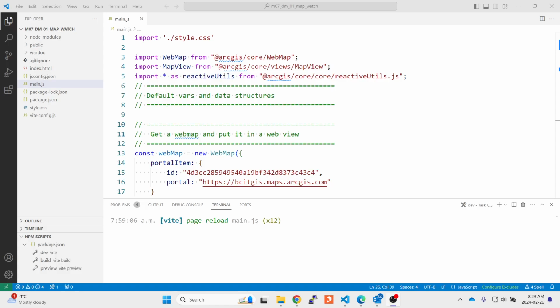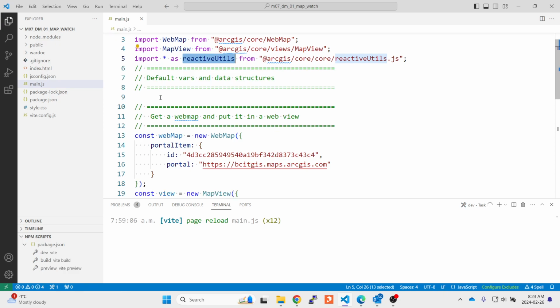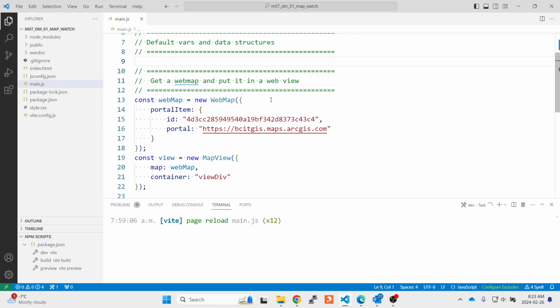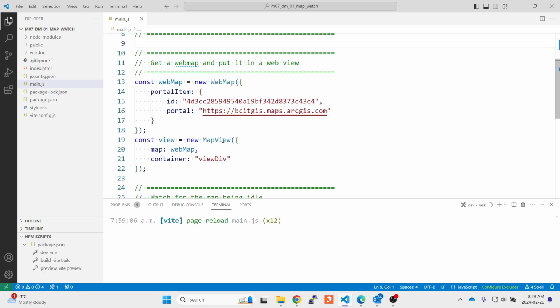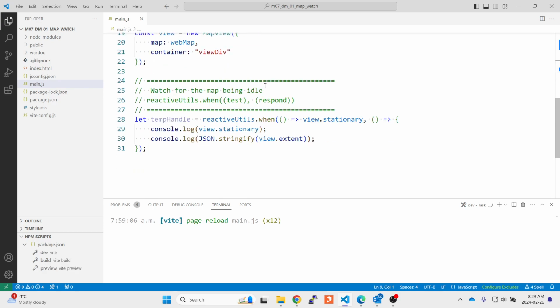In this video, we're going to quickly demo the reactive utils, specifically the method, I believe, when. And so, very short sample. We don't have any default vars or data structures. We have our classic web map and then a web view that uses that web map. And then we have our code. That's it.